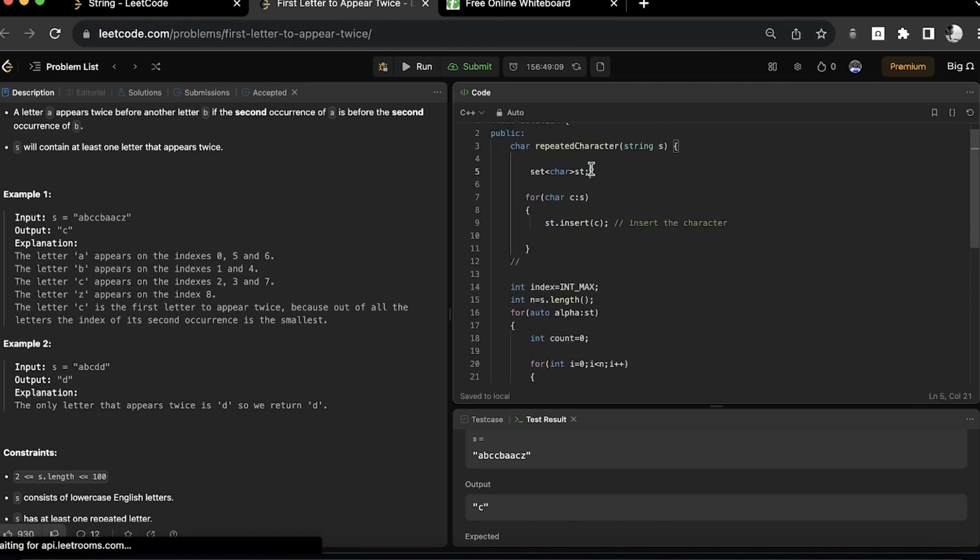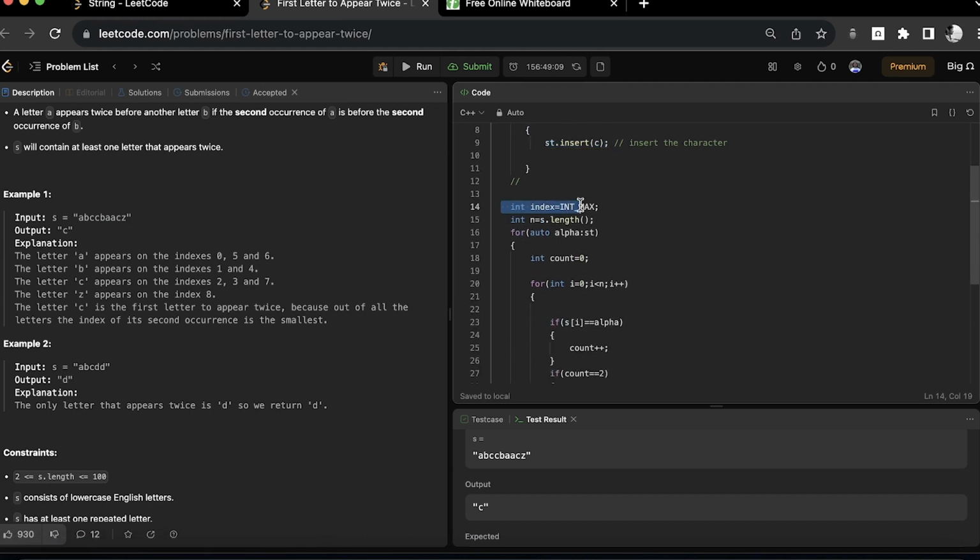You can see first we created a set. You can see this is the syntax of set. We'll write set and the type of variable you want to insert. Like we are inserting characters, so we use char. We named the set, then we inserted all the alphabets of the string, or the unique alphabets, in the set as set dot insert. Then we are considering an index variable which will be storing the minimum index of the alphabet which is having a second occurrence.